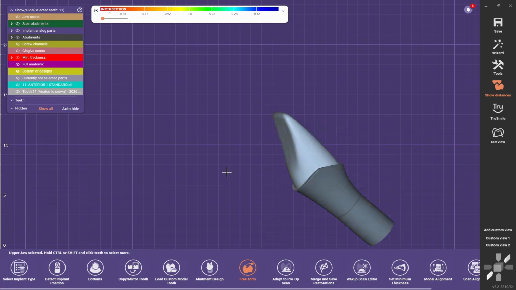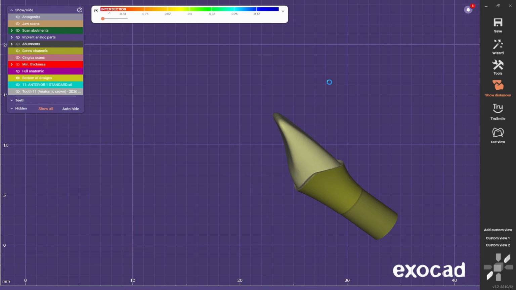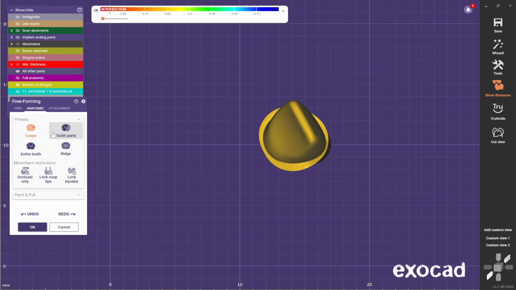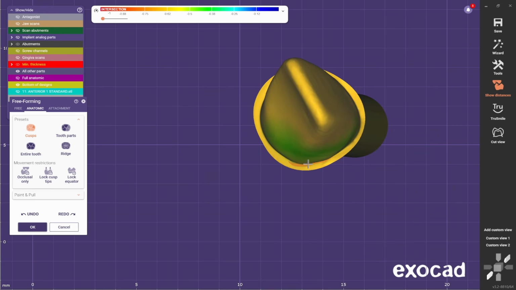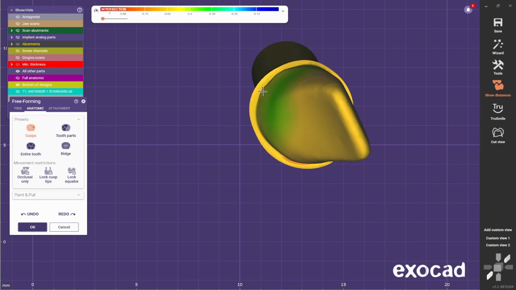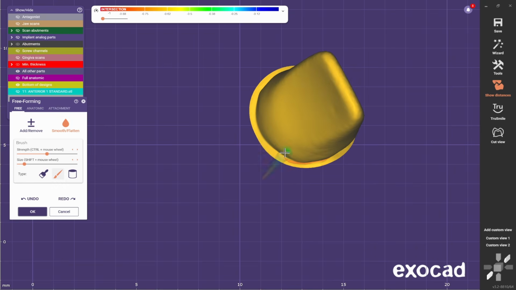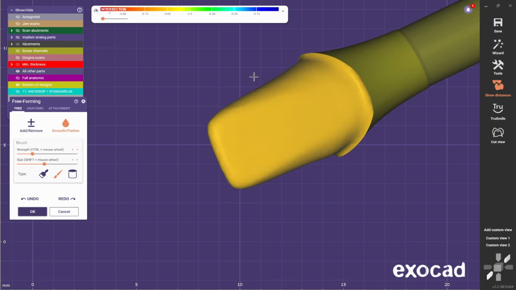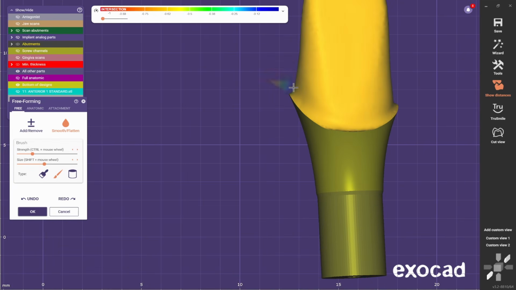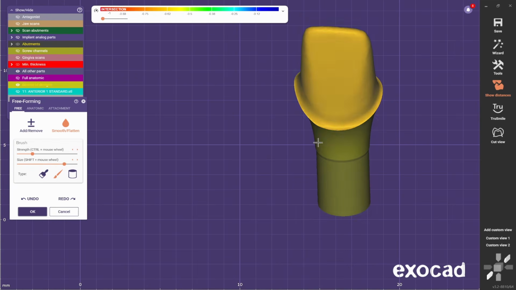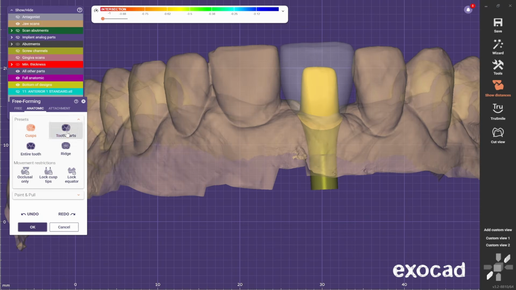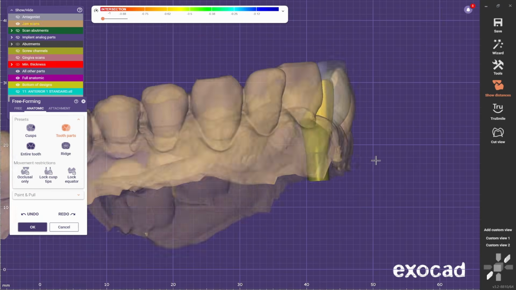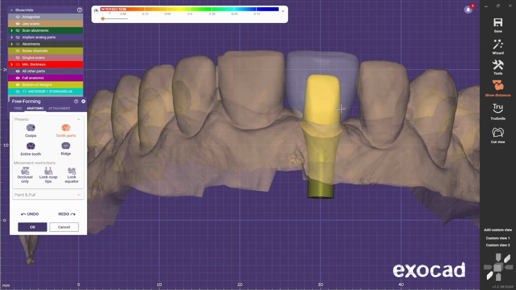And the only thing left to do is go to the freeforming stage and drag some corners if necessary. And then smooth the transition to have a nice smooth shoulder around the margin, like this. So make sure it's in the right position. You can still pull it around to make it the best way possible.